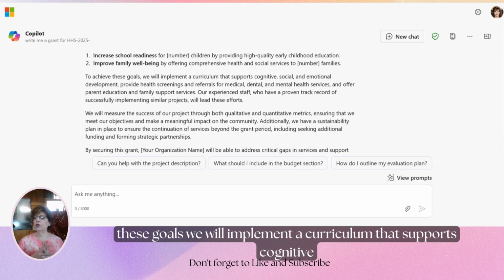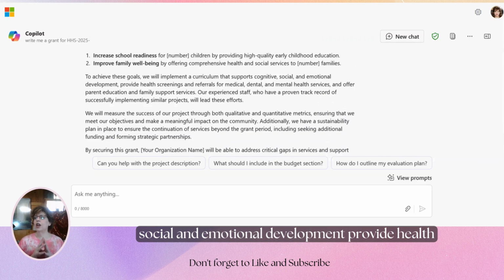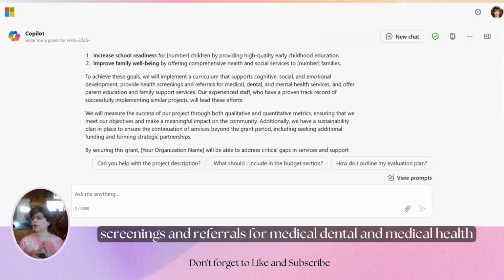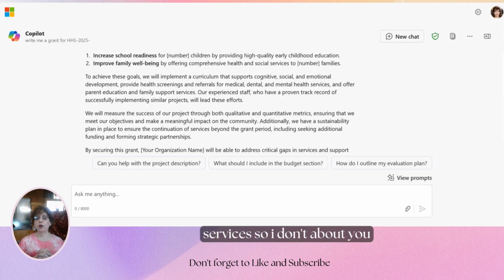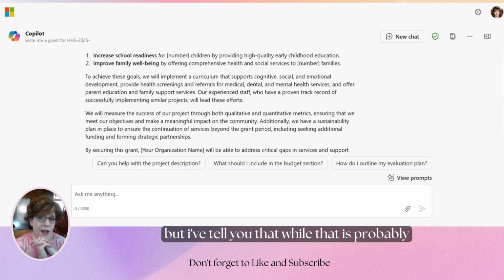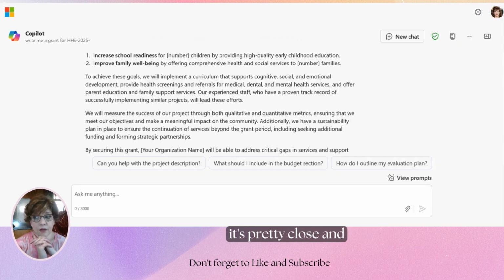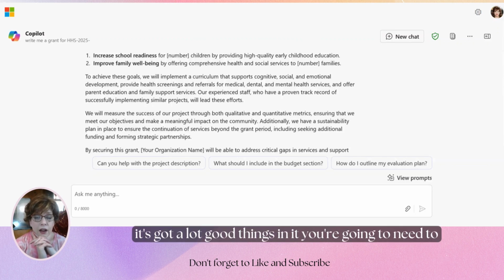To achieve these goals, we will implement a curriculum that supports cognitive, social, and emotional development, provide health screenings and referrals for medical, dental, and mental health services, and offer parent education and family support services. So I don't know about you, but I've got to tell you that while that is probably not coming directly from your grant, it's pretty close. And it's got a lot of good things in there. So you see that you're going to need to change it.